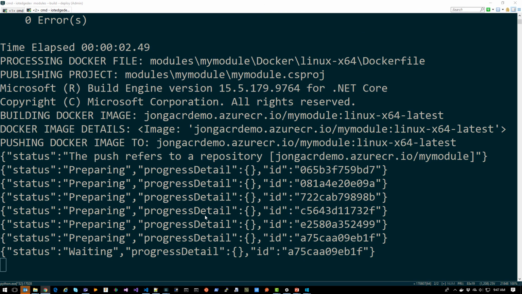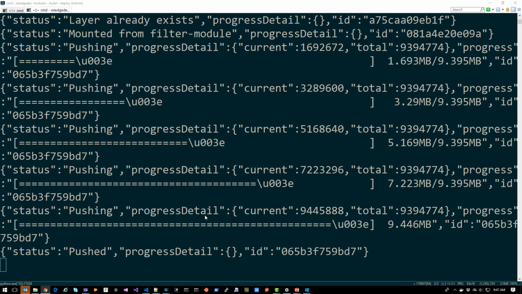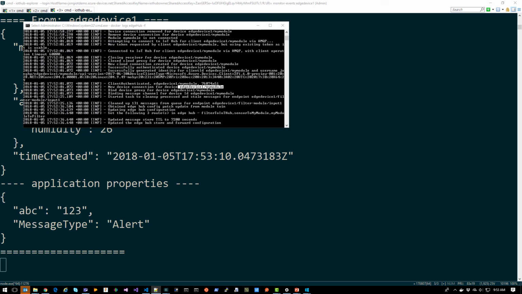You'll notice that it now picks up MyModule on its own. When you view the Edge Hub Docker log, you will see it automatically pulls MyModule. And when you view your messages, you will see the custom property that you just added.